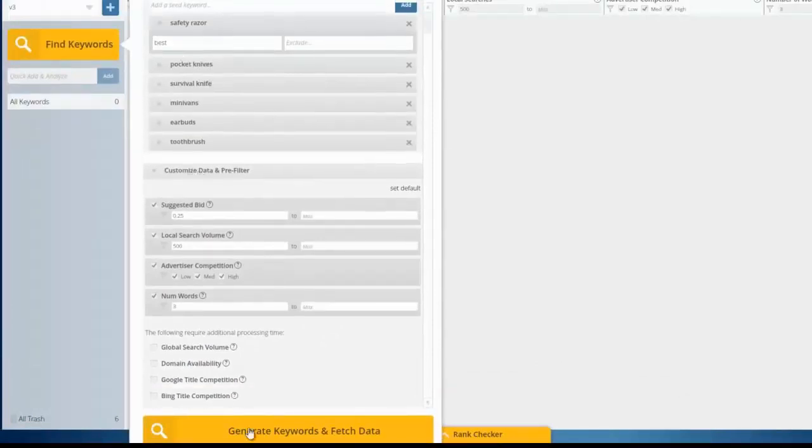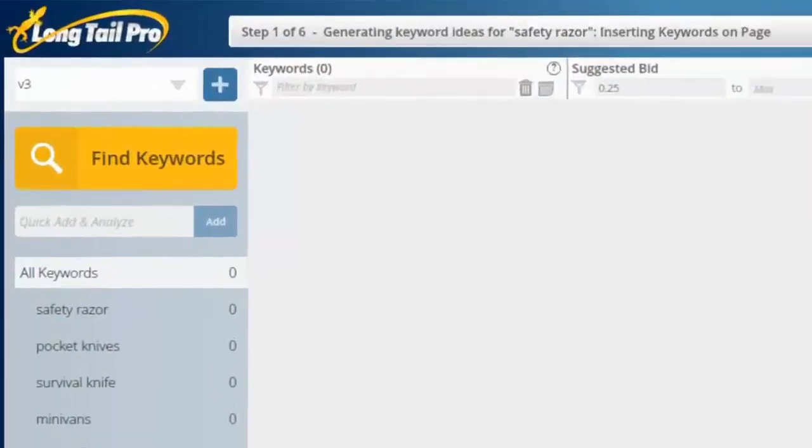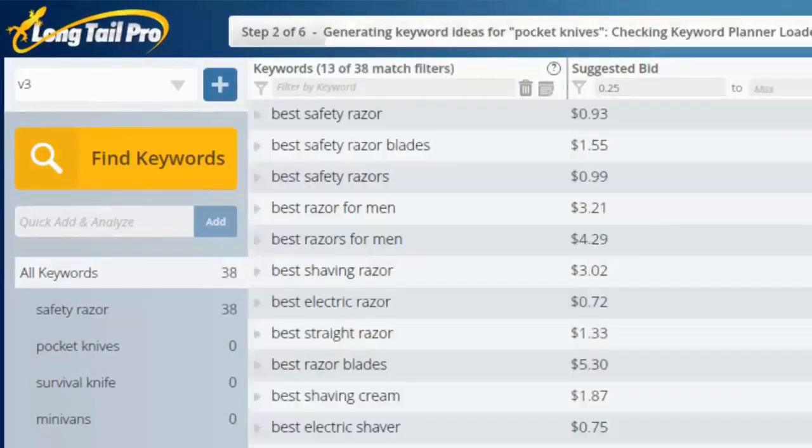But then you just hit generate keywords and fetch data. Now, what that does is it takes each seed keyword and it will generate up to 800 suggested results based on those seed keywords. This first one's going to be a lot less because we only wanted to see keywords that included the word best. But our next one here, pocket knives, that's going to generate much more, probably close to 800. So as you can see, it looks like 566.